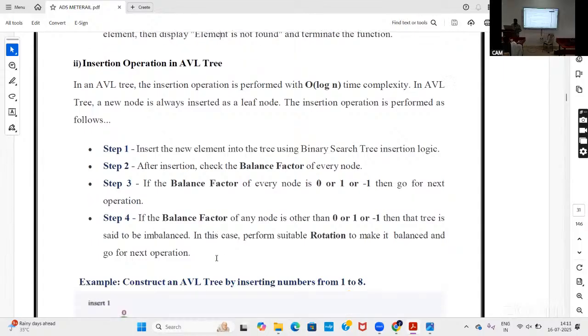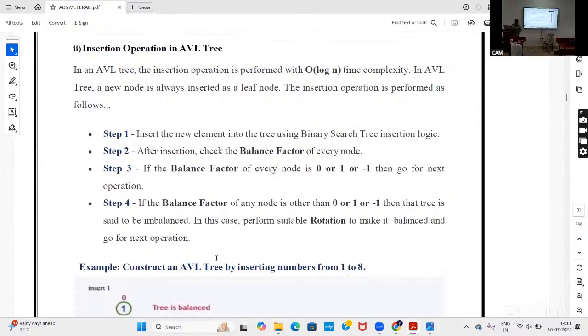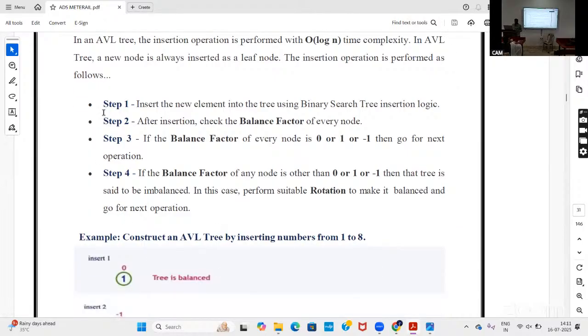So based on this instruction, I can also insert an element into the AVL tree. Those are only a simple 4 steps. What is the first one? Insert the new element into the tree using binary search tree insertion logic. What is the binary search tree logic?